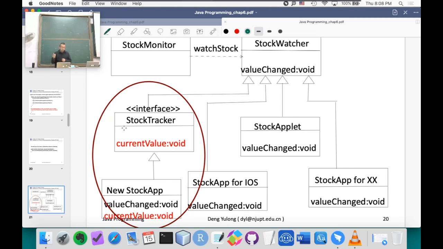The only requirement is we implement this stack watcher interface and implement the value changing method. That's enough to get into our system. And in the future, it's the same. We only need to implement the interface and the interface method. That's enough for a new class to get the service. And the old ones, we do not change anything. They can still stay inside this system.